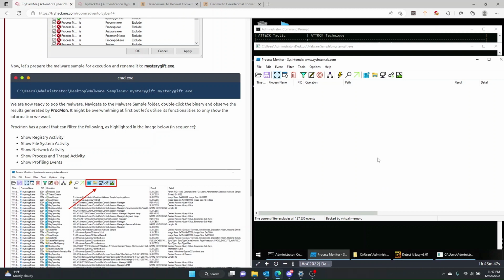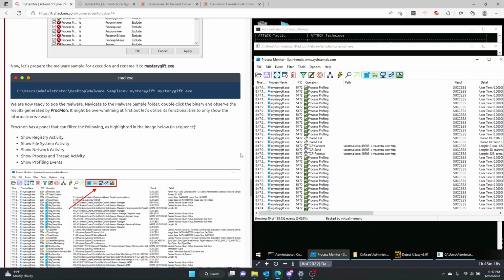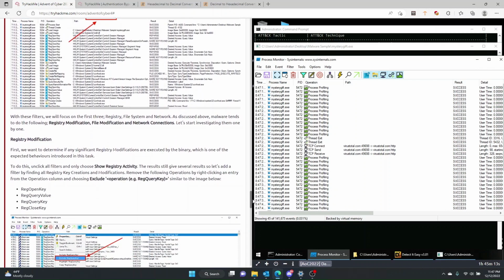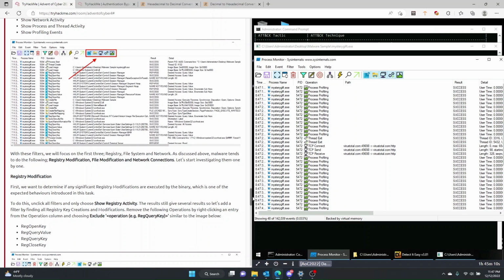Okay, it may be overwhelming at first, but let's utilize its functionality to show the information we want. Okay, it has a panel that can filter the following as highlighted in the images below. Show registry activity, show file system activity, show network activity, show process and thread activity, and show profiling events. Okay. With these filters, we will focus on the first three: registry, file system, and network.